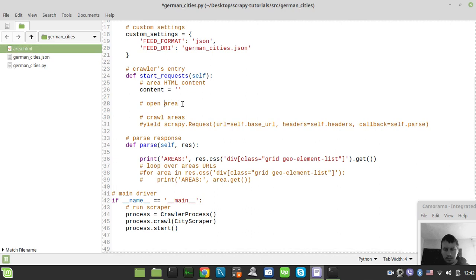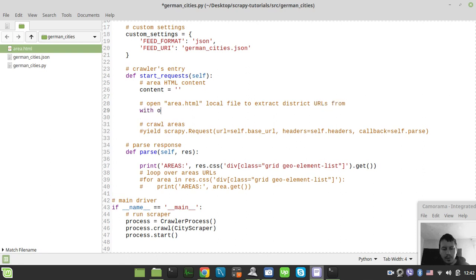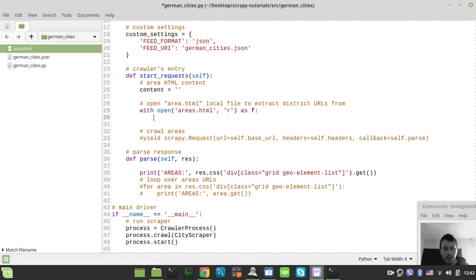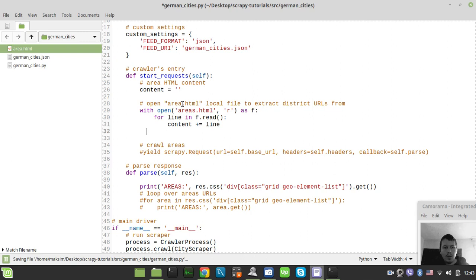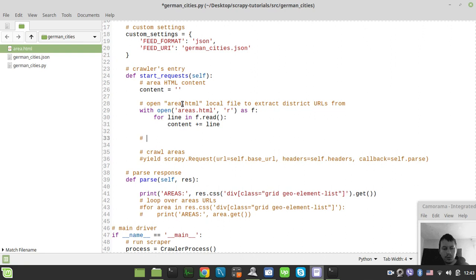Okay, so open the area.html file, a local file, to extract district URLs from. Okay, and here we say with open areas.html we want to read the file stream as f, and for line in f.read, and we need to say content plus equals line. Okay, and now we need to try to extract the links. So extract area links, actually not the district but area URLs. Extract area URLs.